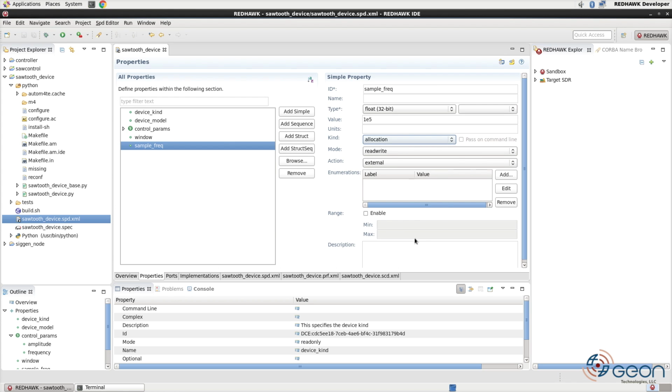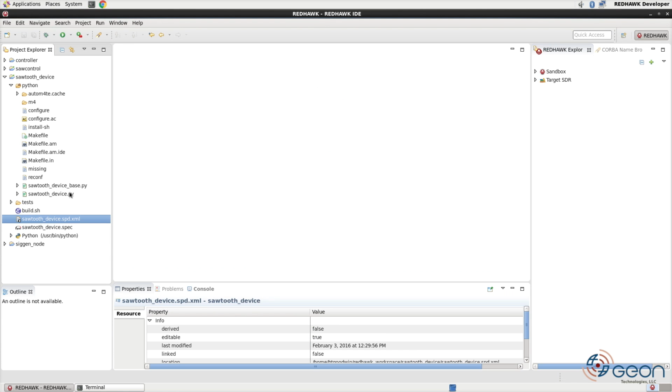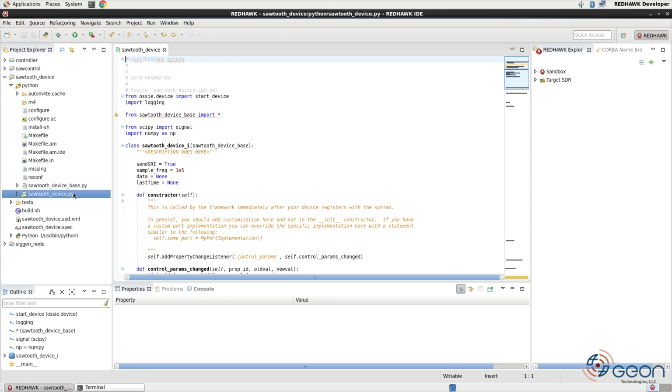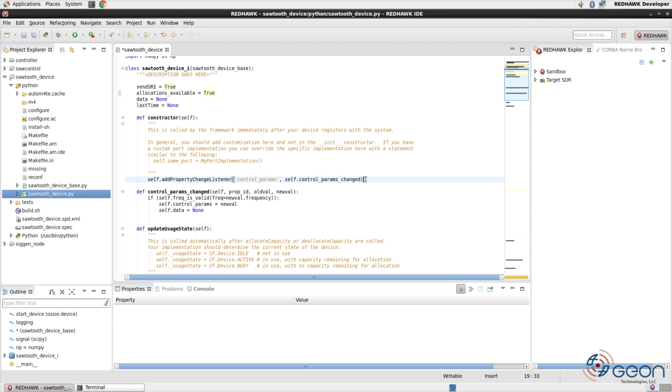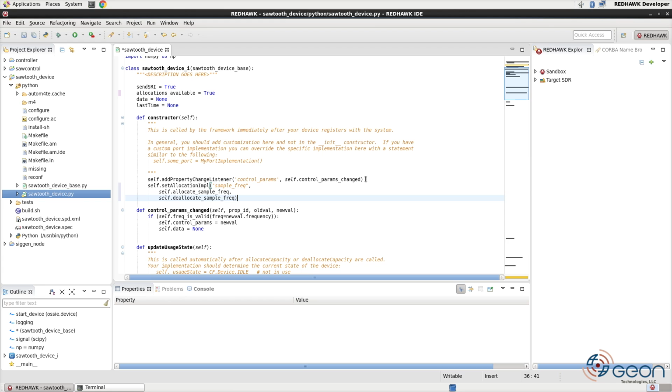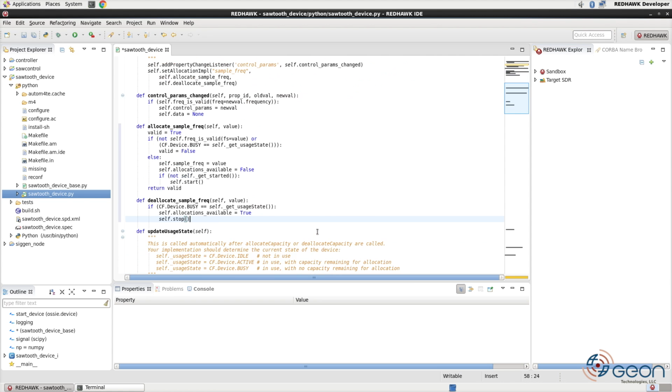Next, open the Python implementation file and get the code blocks handy because we're going to make several edits. First is to remove the sample_freq declaration, since now this is a REDHAWK property for us. We'll replace it with allocations_available, the Boolean flag we'll maintain to determine if something is already allocated to us or not. Next, we need to set the callbacks for allocating and deallocating sample freq. Like the property change listener, we'll do this in the constructor method using the setAllocationImpl method. Naturally then, we also need to implement the allocate and deallocate sample freq methods.